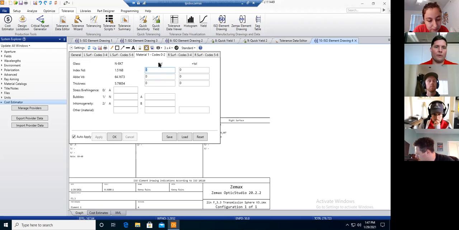Then for the material, I'm going to put plus or minus 50 microns on the center thickness. And for the index and dispersion, it's only quoting standard grade material. Standard grade would be plus or minus 3 zeros and a 5 on index, and then plus or minus anywhere from 0.5 to 0.8% dispersion. I'm just going to leave those alone for right now for what I'm doing.